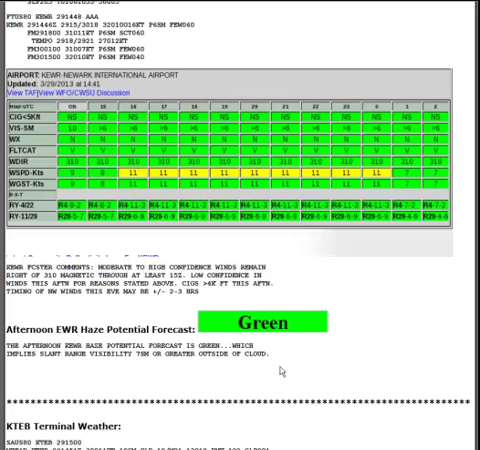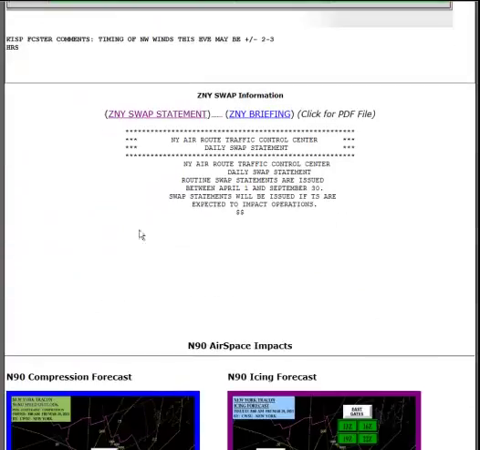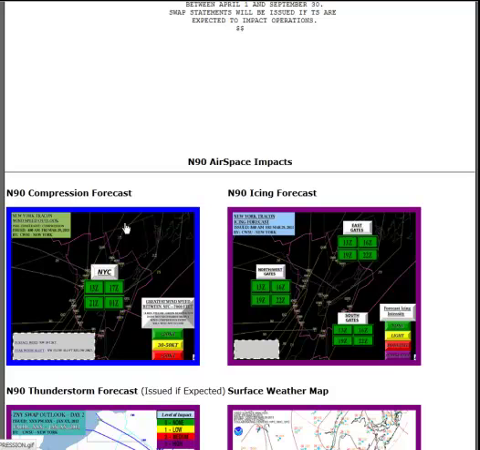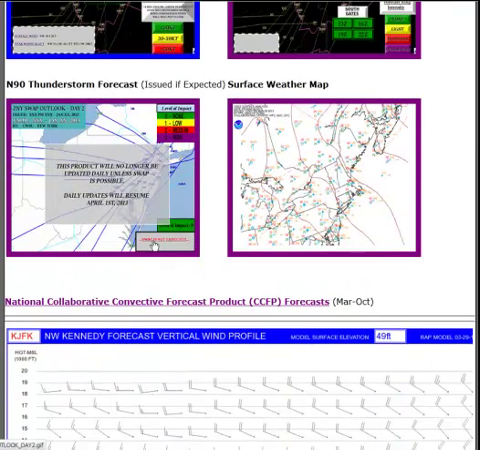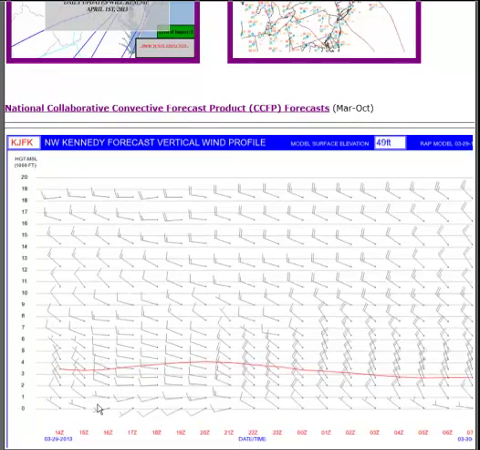Here's the haze forecast for the slant range visibility at Newark. And we'll scroll down further. The SWAP statement will go in here when that starts to be issued here in a few days. We'll change this over from convection and icing to convection and turbulence. The CWSU will issue the thunderstorm forecast, and these are the upper level winds which update every hour. The red line here indicates the freezing level. So that's it.